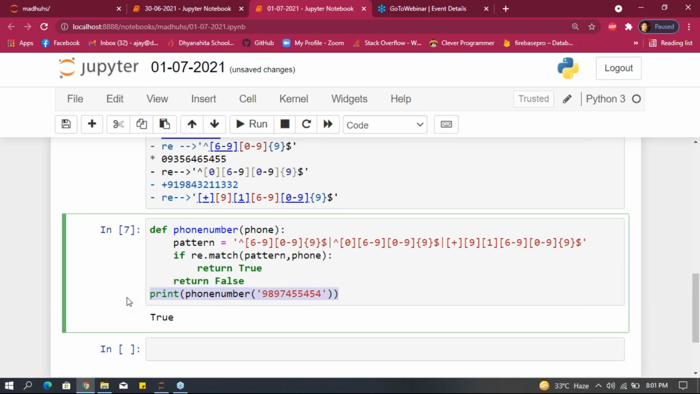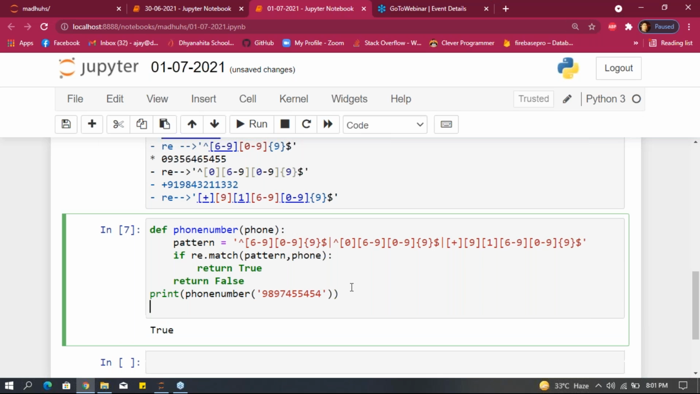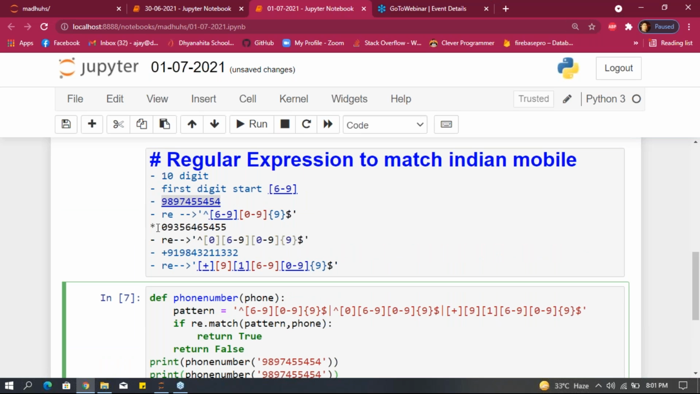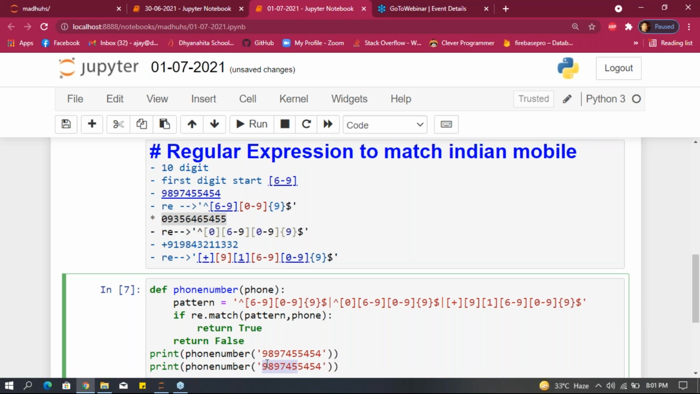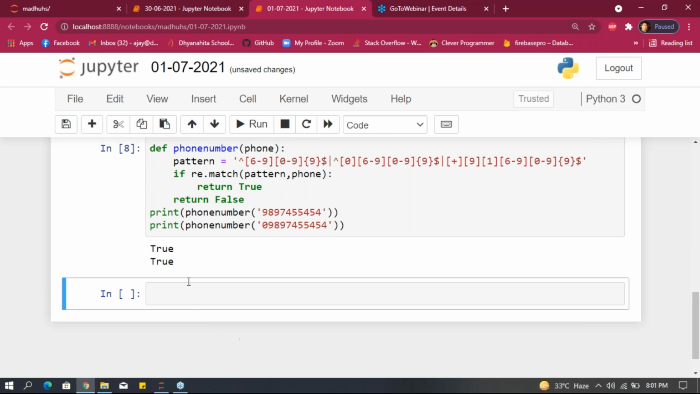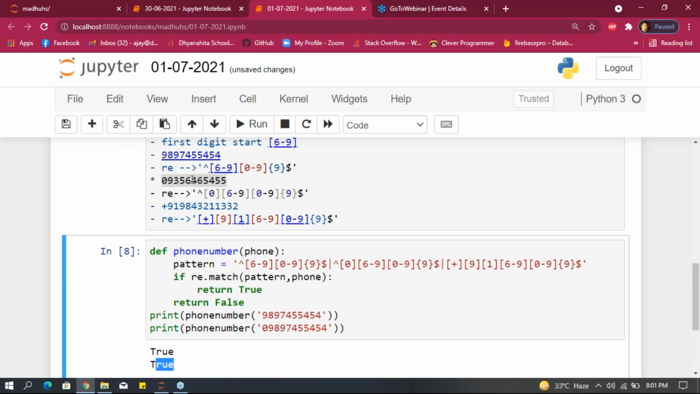And next, take this number. You have to start with 0, right? Put 0 here and run. You're getting true. That means these two numbers are completed. And next, take this example.